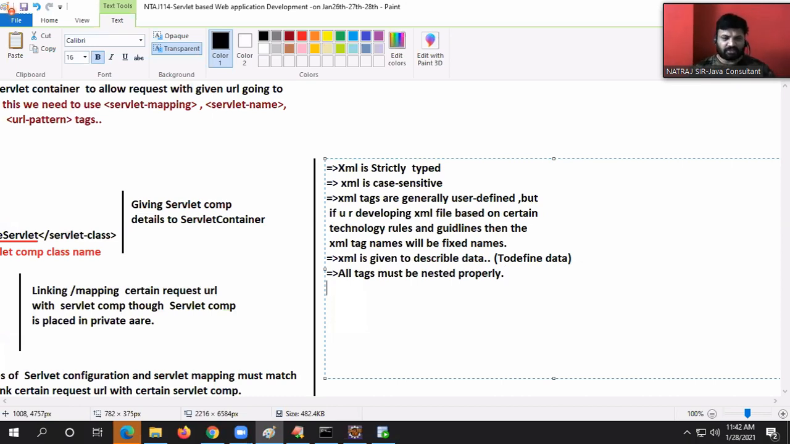Okay, guys. Next one. After closing the root tag, nothing but slash web-app, we cannot write any other data. That is illegal. We should not write any other data. Okay, boss.